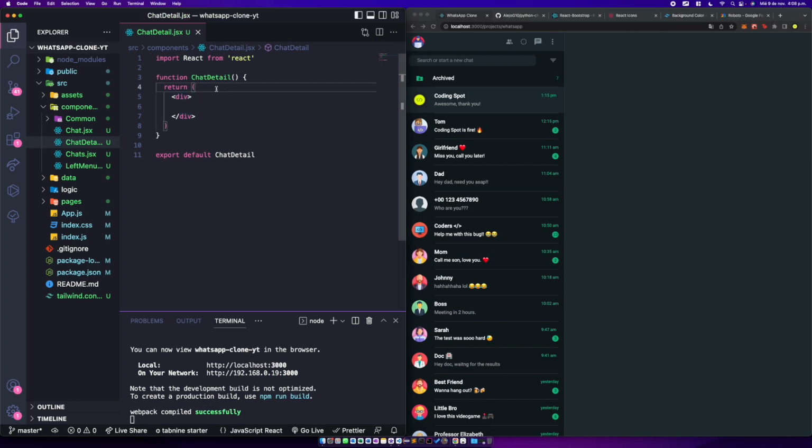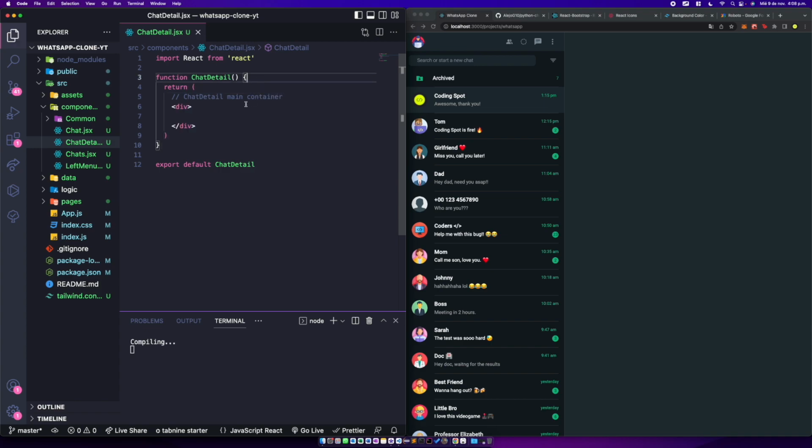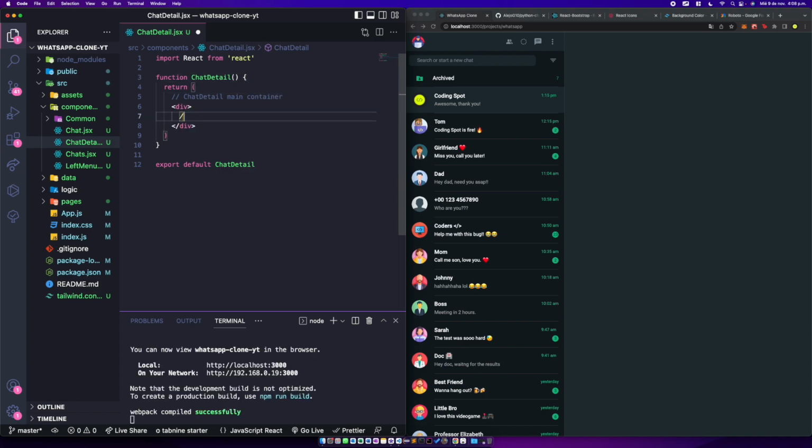Okay, so I'm gonna add a comment. This will be the chat detail main container. Inside the main container, as I told you, we're gonna have three sections. So we're gonna have the contact nav, we're gonna have the messages section, and we're gonna have what I call the bottom section, where we can send the messages. Okay, they're all going to be containers, so divs.